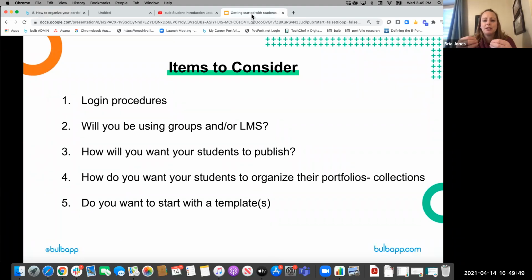So in my tips in terms of items to consider as you're getting going, that Let's Get Started collection with that student lesson in it is a great first start in helping to introduce Bulb. I would also just remind you to think about these questions. We already kind of talked about making sure that you know how they're going to log in and access their accounts, or if they need to create their own accounts, or if the accounts have already been created for them and they just have to log in.